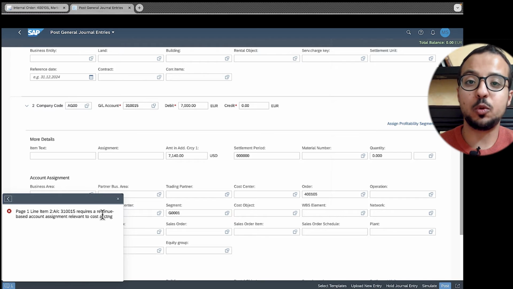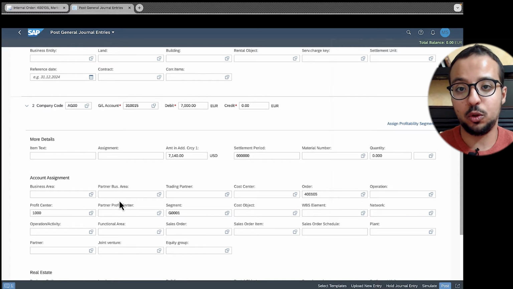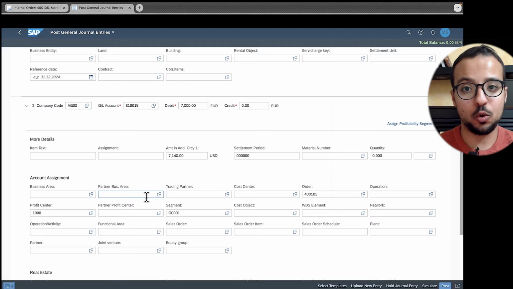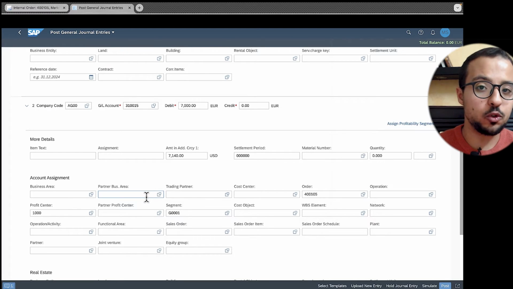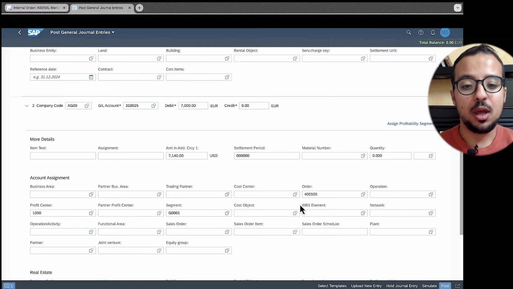So this is the difference between statistical and real orders. The line that we have with the real internal order 104 doesn't show any errors because it is a real order, so it can hold the cost itself. While the order 105 is a statistical order, so it cannot hold the expenses. So we need to insert another cost object with the statistical order. This is why I'm getting this error now. All I need to do is to insert another real cost object.